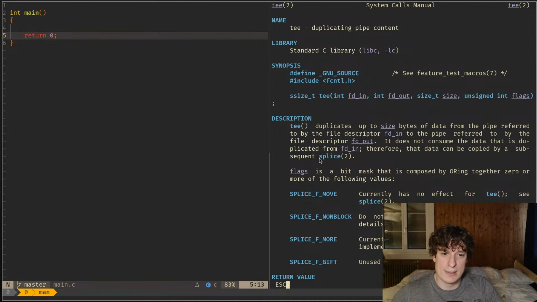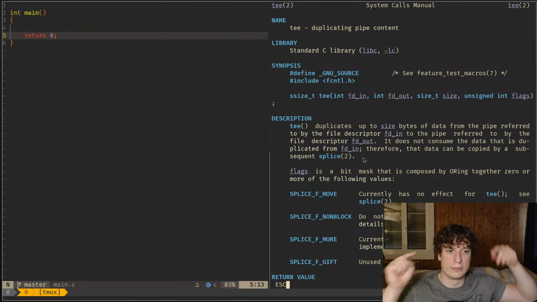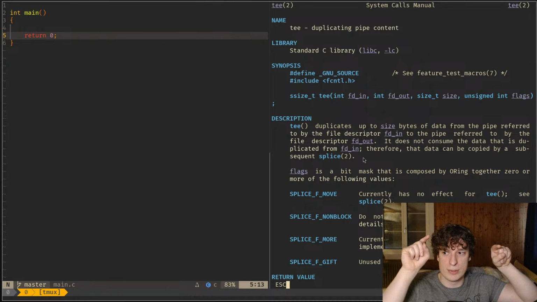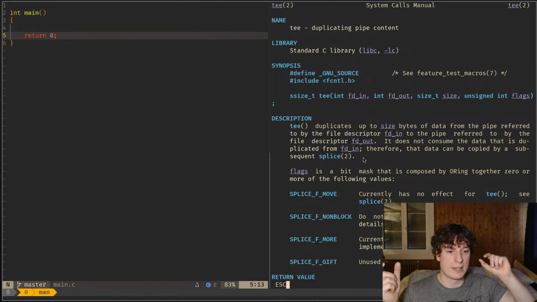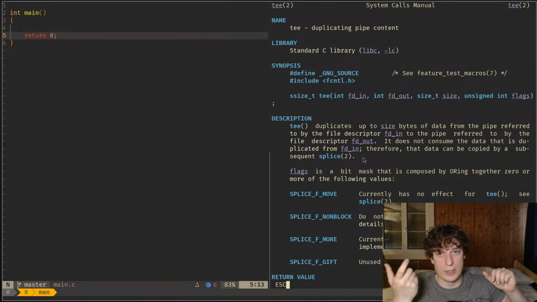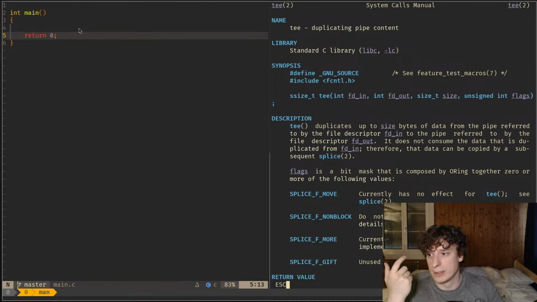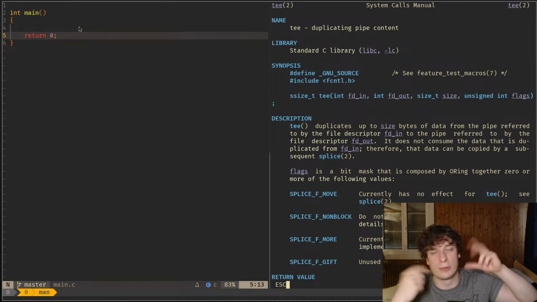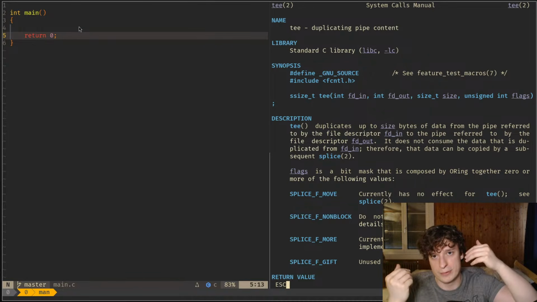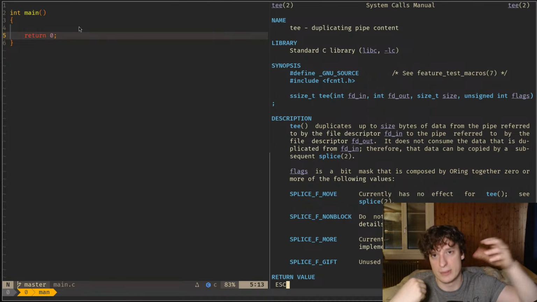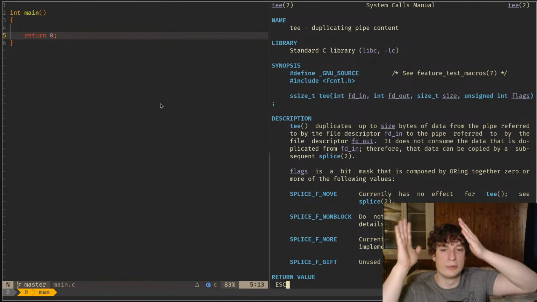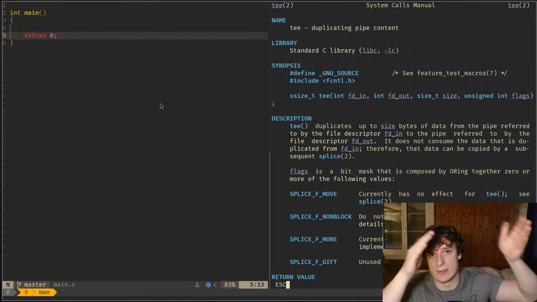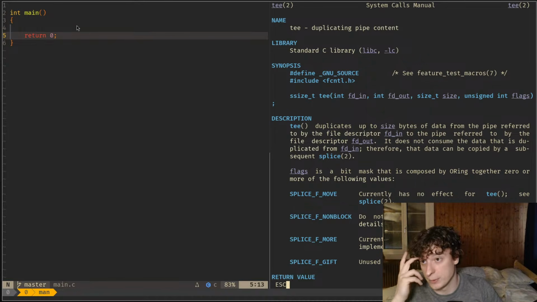And splice is a way of moving data between file descriptors, but without interaction with user space. So if you wanted to move data, let's say from a network socket to a file, if you used read and write, you would read into a buffer, so copy in user space, and then write that buffer to the file. Here you can move the buffer, but everything is in the kernel and you don't ever need to copy data to user space.